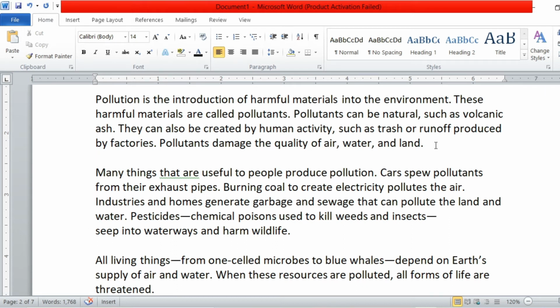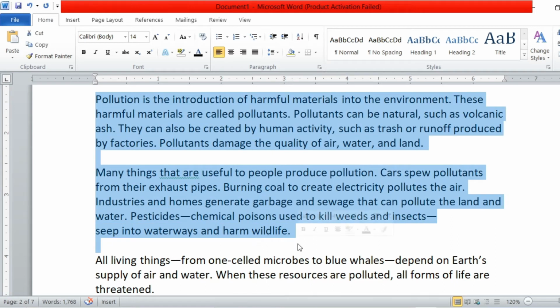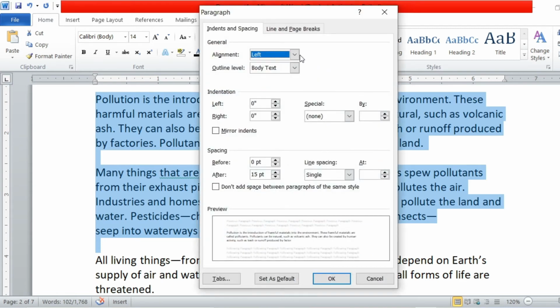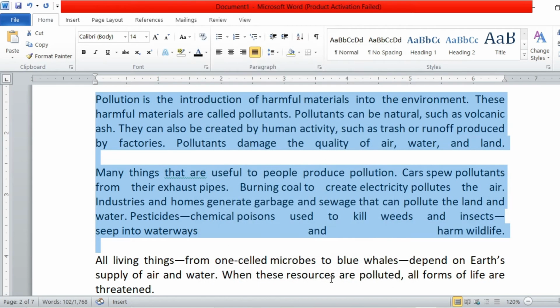So what we do is we select the paragraphs. I select it like this, and then I click on this one. I go to the paragraph option and I select justified. Once you select justified and click on OK, see, it will all become in one straight line. This is called justification. Now I'll show you another thing.